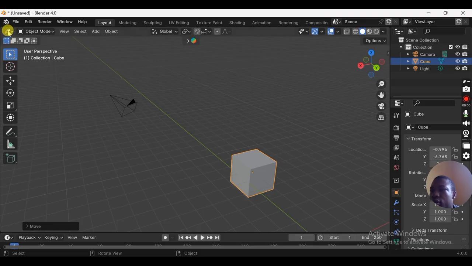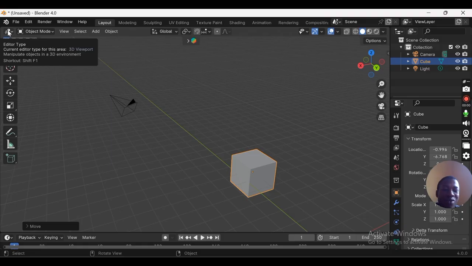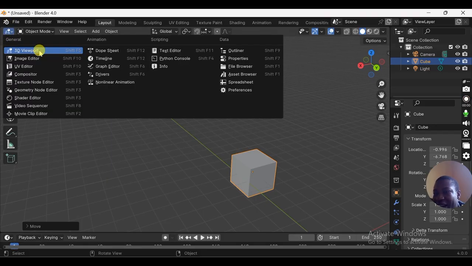this first icon that I have my mouse on top of right now, this is the editor type. In this Blender interface we have different types of editor, and they are all working for one purpose. And the purpose is to transform every one of your highlighted objects. So that's the purpose. We have different editor types, but the one we are in currently is the 3D viewport. 3D viewport is an editor.